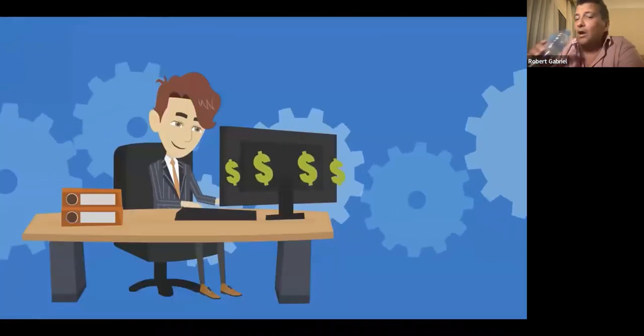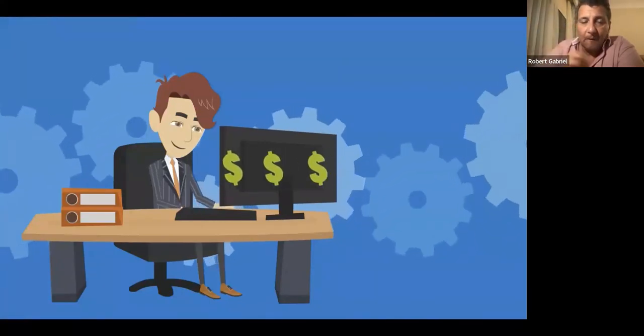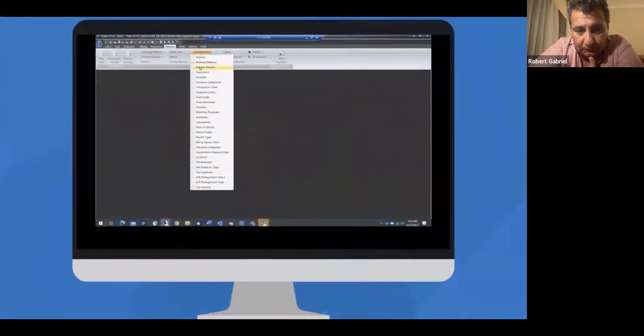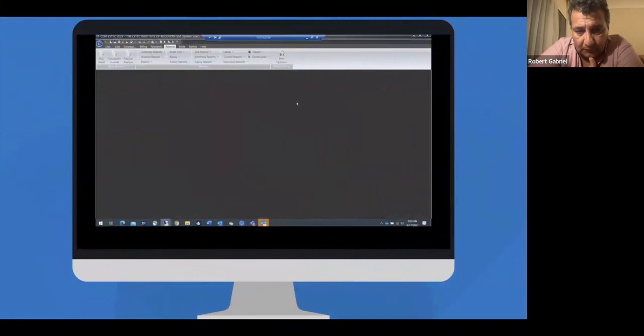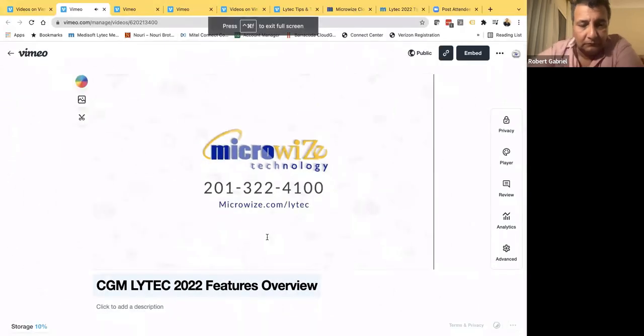Get a more complete view of your practice financials by viewing all payments, regardless of when they were made, for charges on a particular date. And streamline your reports with a cleaner view by printing only active patient or insurance data. To learn more about these and other Lytec 2022 updates, contact us today.